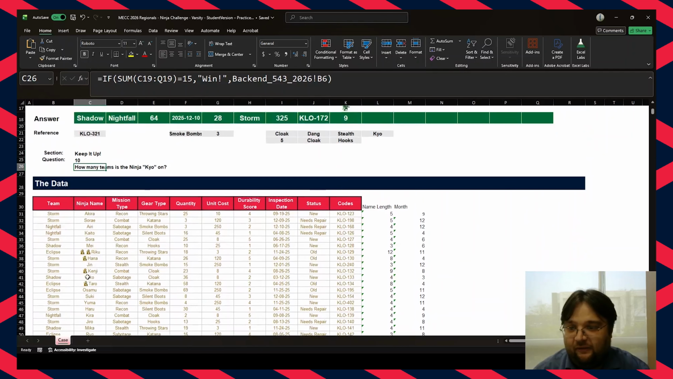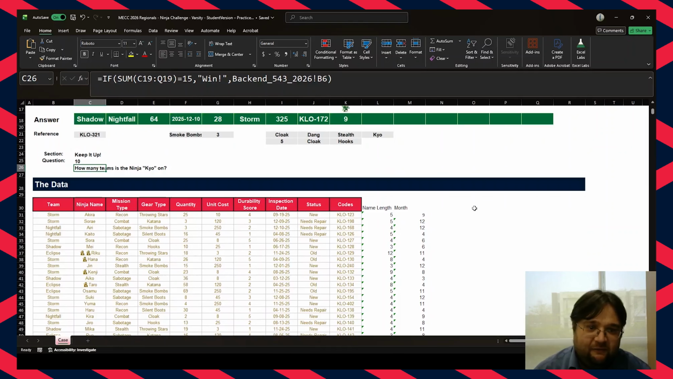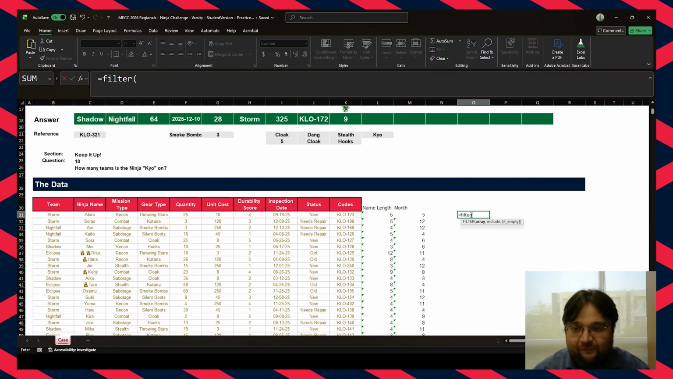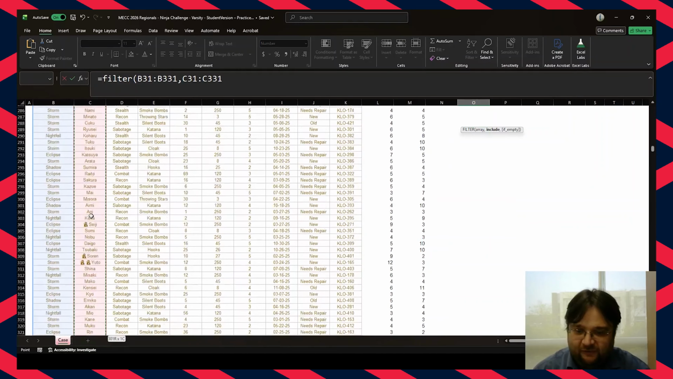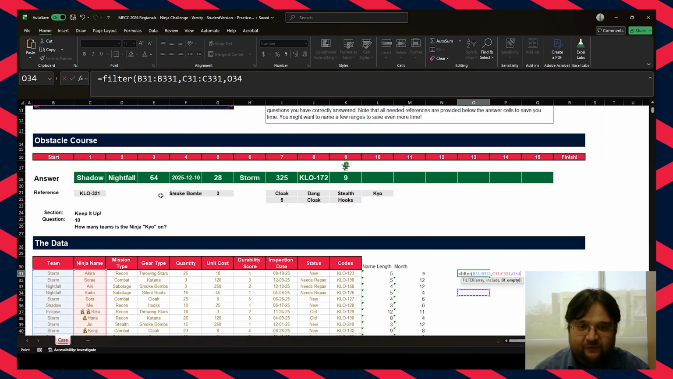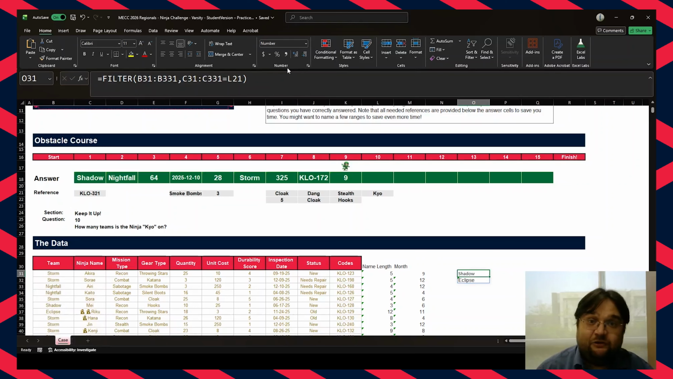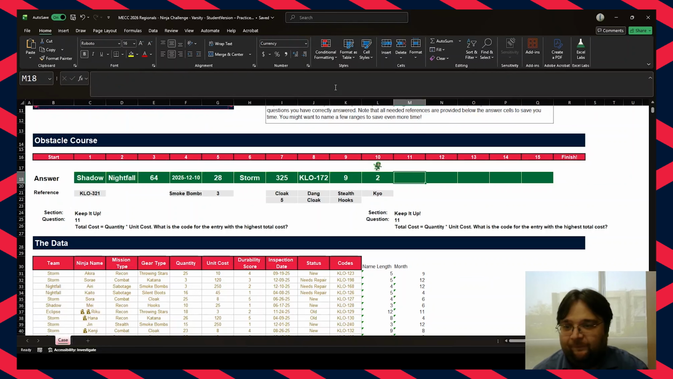Question 10, how many teams is the ninja Kyo on? All right, well, let's see here. I think there's a few ways we could do this. I think what I want to do to keep it easy is I am going to filter the team names where the ninja name is Kyo. And once again, I should use the equal sign for this because that's how you write it in a filter statement. I see 2 names right there, so I know that means we're going to look for 2 names. I'm just going to put this in a ROWS function to turn that 2 rows into the number 2.